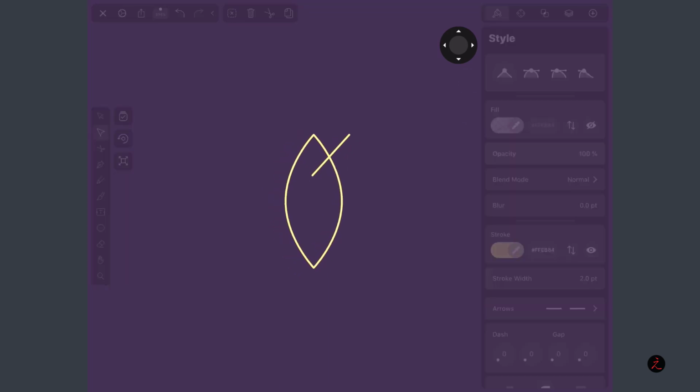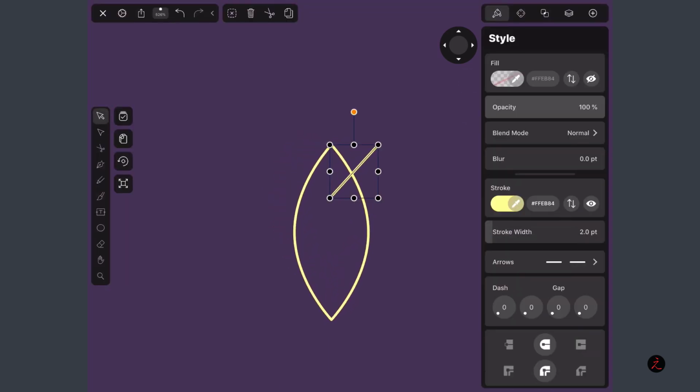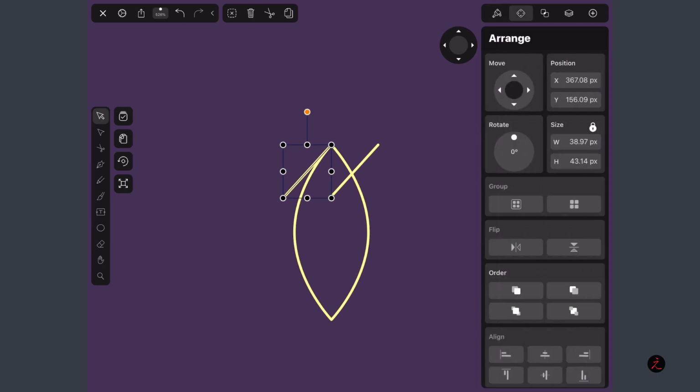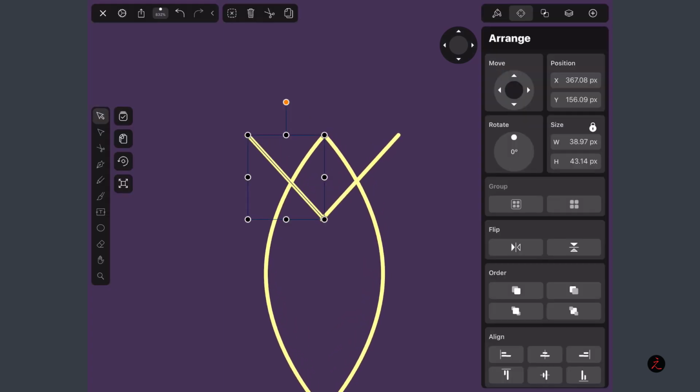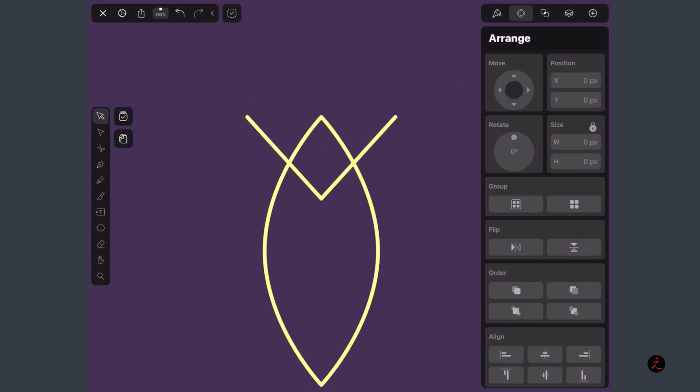There we go. And with the selection tool, I'm going to tap on the duplicate mode. I'm going to create a duplicate. Tap again on the duplicate mode to disable it. And under the Arrange Inspector, I'm going to flip this horizontally. Now I want to make sure that this sits right at the center. There we go.